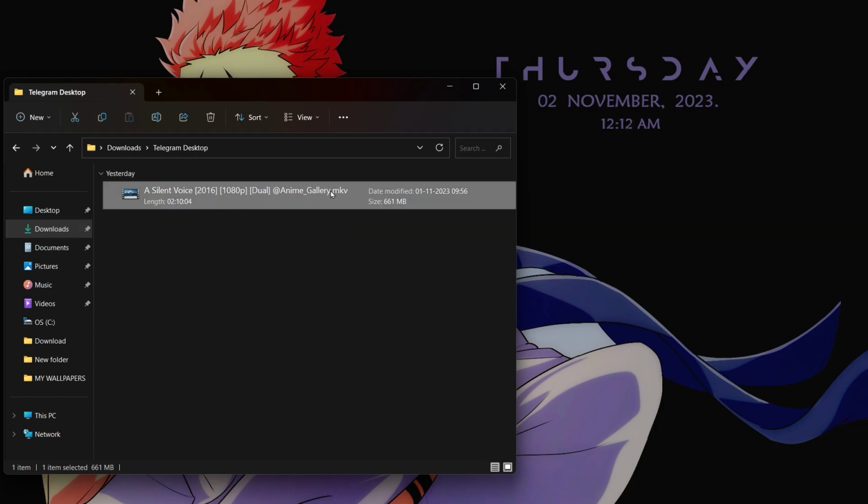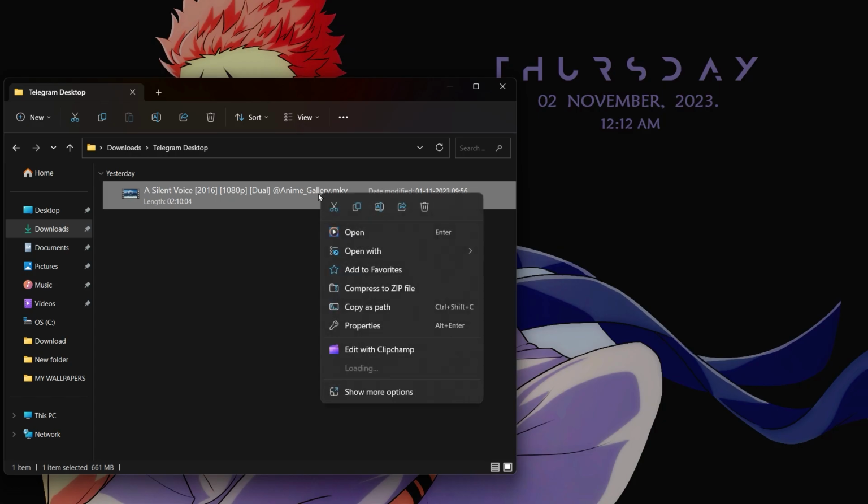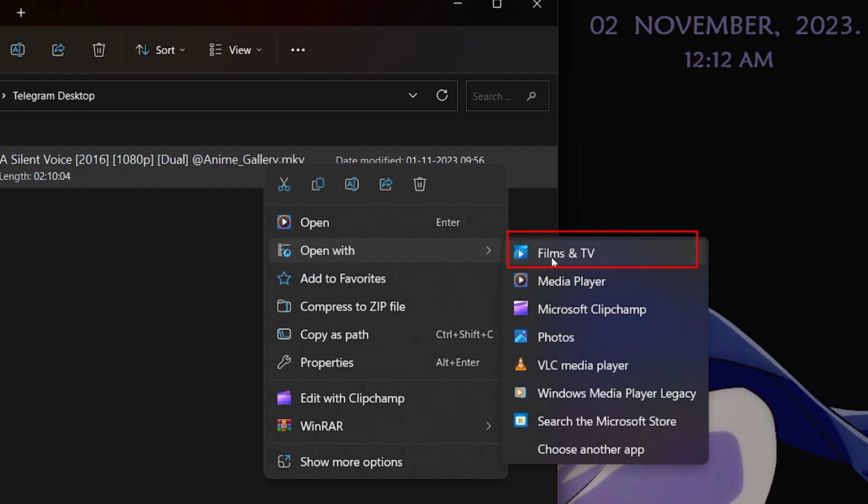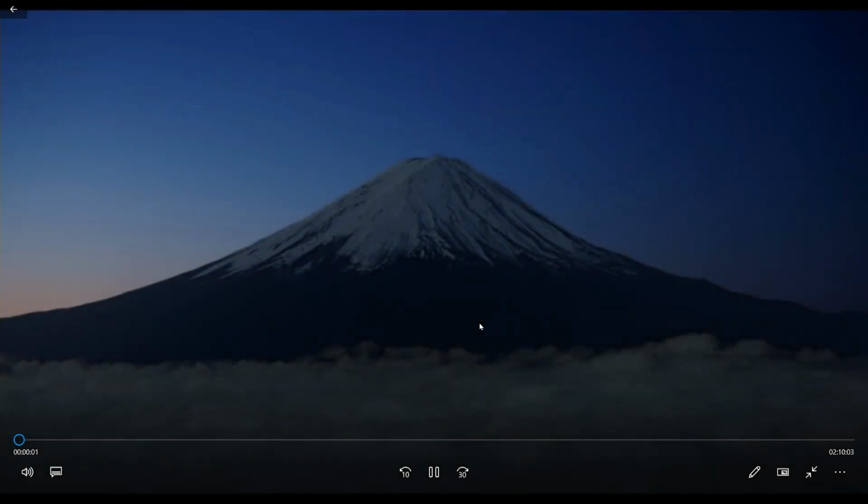Right-click on the MKV file. Open it with Films and TV application. Don't worry, it is a default application in Windows 10 and 11.